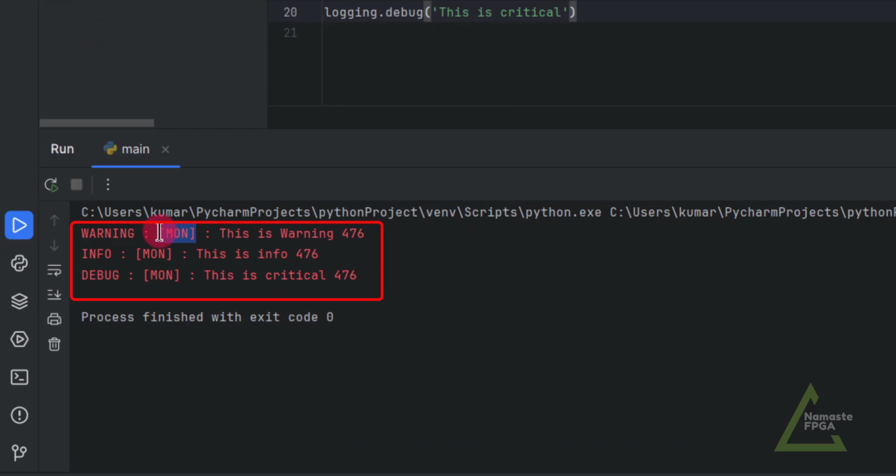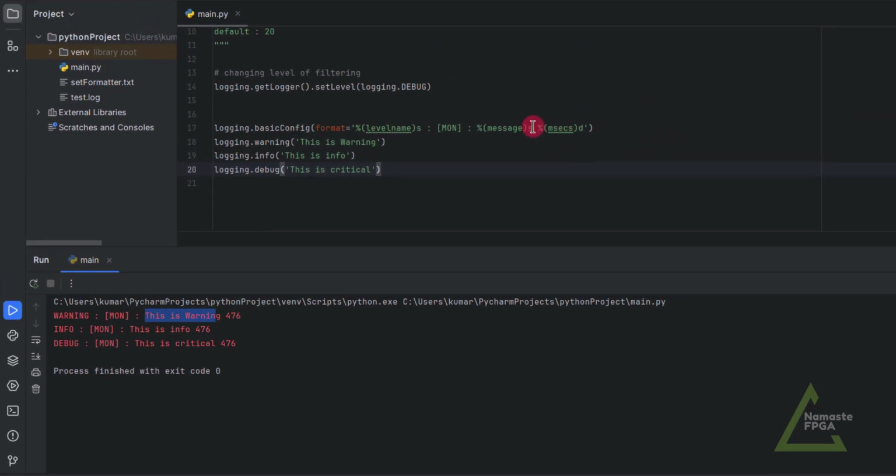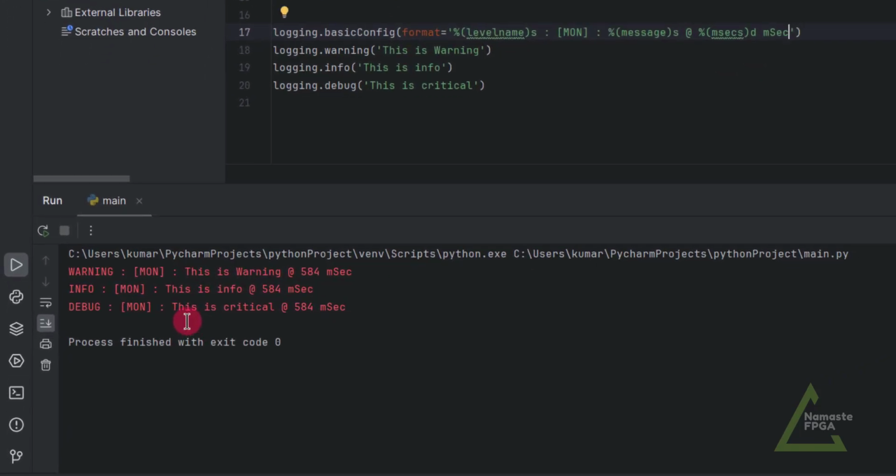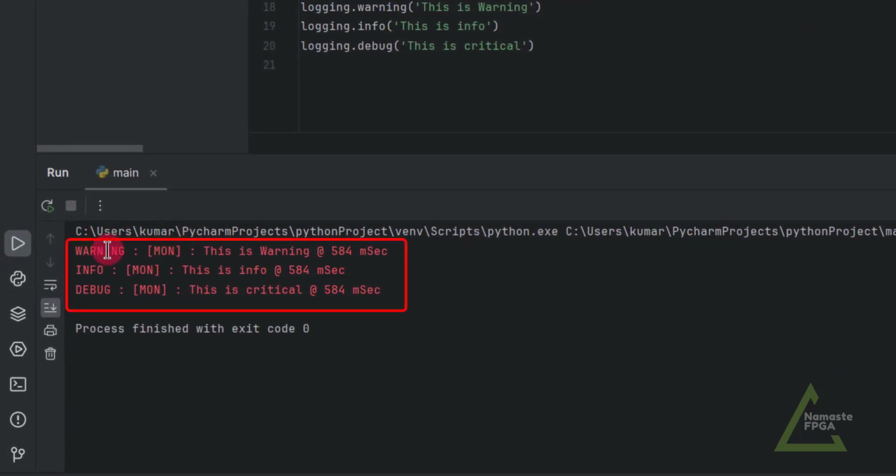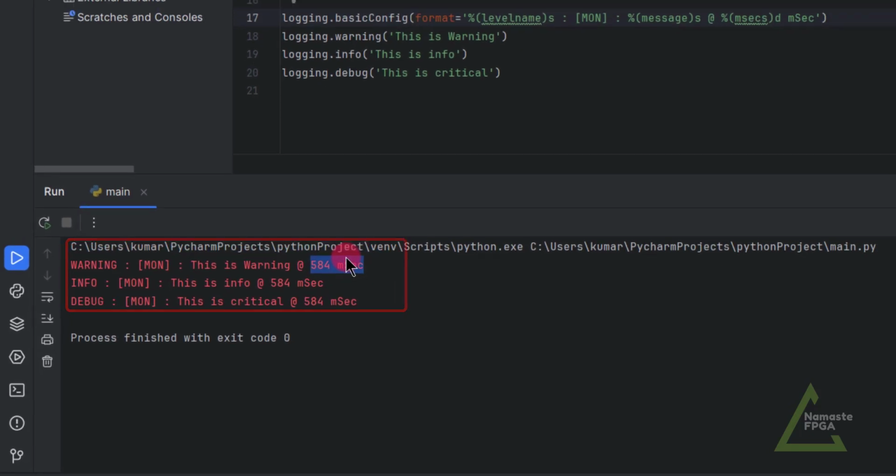Now after changing the format, if we try to execute the code, you could see the level of a message, the component whose data is printed, the data itself, and the time. Between the time we could actually add an at the rate, and at the end we could display the unit of the time, which is millisecond. Now if we execute the code, you could see we have the level of the message, the component whose data is printed, the message itself, and then the time at which we have sampled this data.